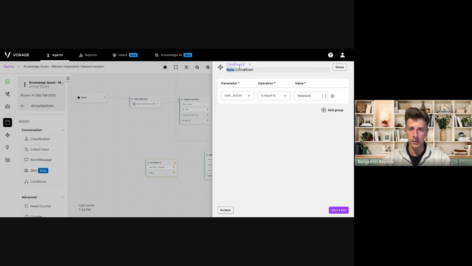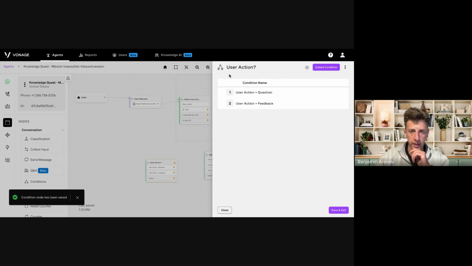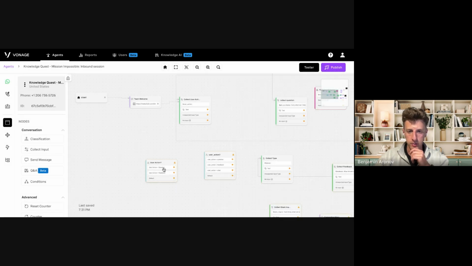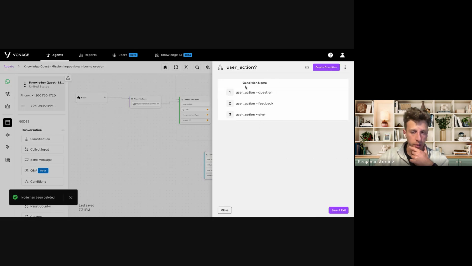and then maybe the next one would be feedback. And here we would call it user action equals feedback. And we could save that. So now we have a couple of different conditions. So let's close that, and just want to show that we have those 3 in our conditional node.